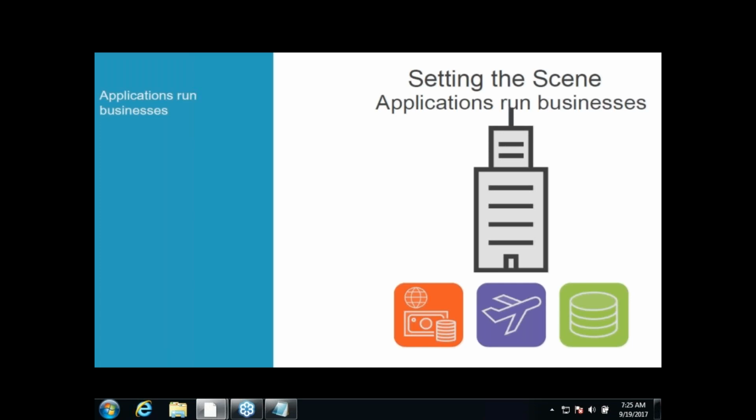We all know this, right? Applications run businesses. That's how we get money. Swiggy gets money when you order food on the Swiggy app because there will be some commission-driven stuff. Ola gets money when you book a cab. BookMyShow gets money when you use the app. So these companies get revenue when you use applications. That's the whole point I'm trying to make over here.